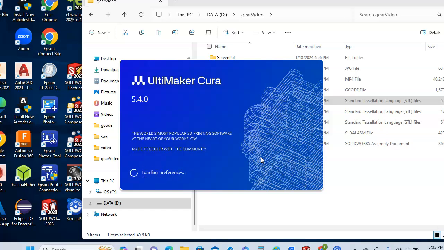Cura is our slicing program, and it takes the STL definition of our solid object, and it breaks it up into layers so that our 3D printer can print each layer, one layer after another. We start with the bottommost layer, and build it up onto the top.